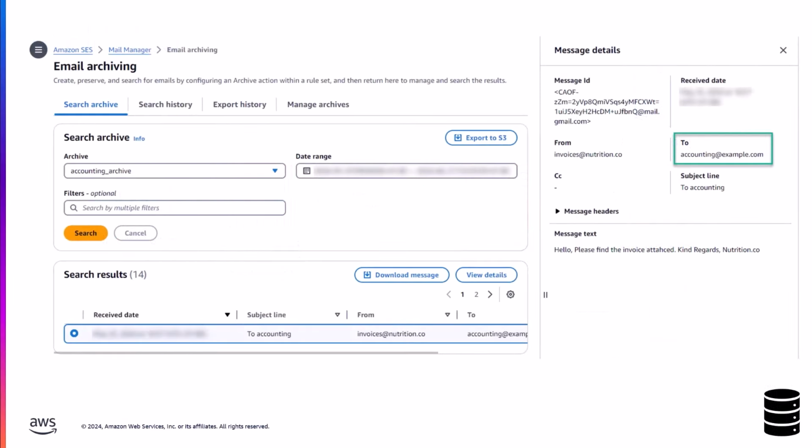This is a screenshot of the archiving feature on the SES console. Searching for archived emails is simple. You can use filters based on sender, recipient, CC, subject, and attachments present. Archiving actions can also be taken programmatically via the SES Mail Manager API or SDK. Some of the actions include creating, deleting, getting, exporting, getting a message, or its content.